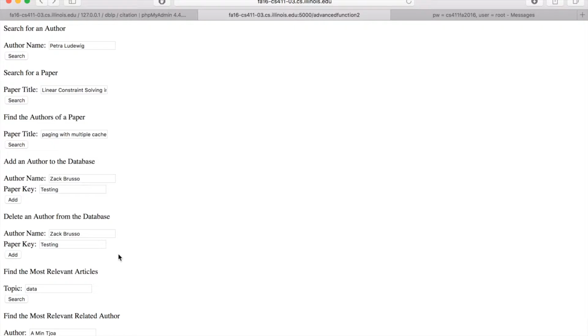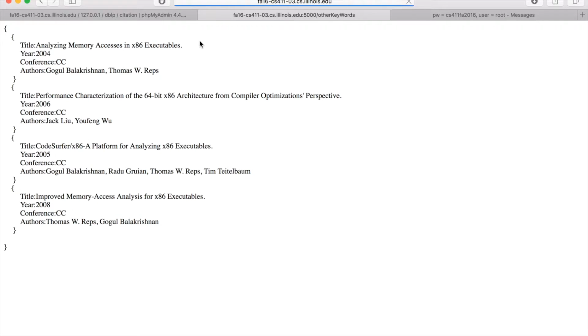In order to find the most relevant articles, you simply provide a topic. In this case, let's go with compilers. Compilers is run, and there are too many results, so we enter another keyword. Let's say x86. x86 is then processed for a while, and then the titles of all papers related with x86 compilers are returned with the year they were written, the conference they're part of, and all authors associated with that paper.